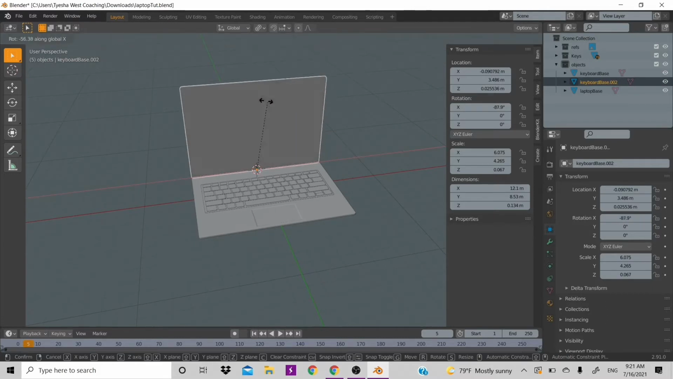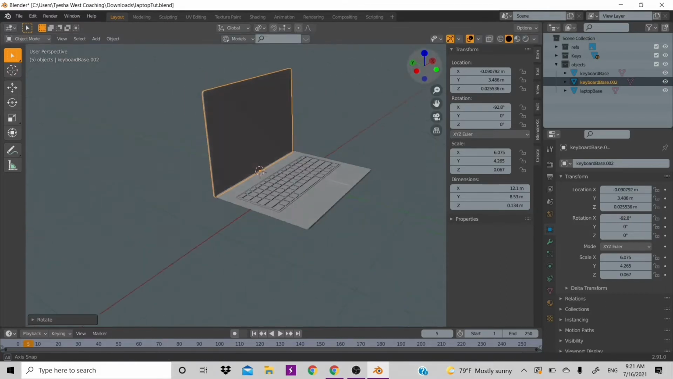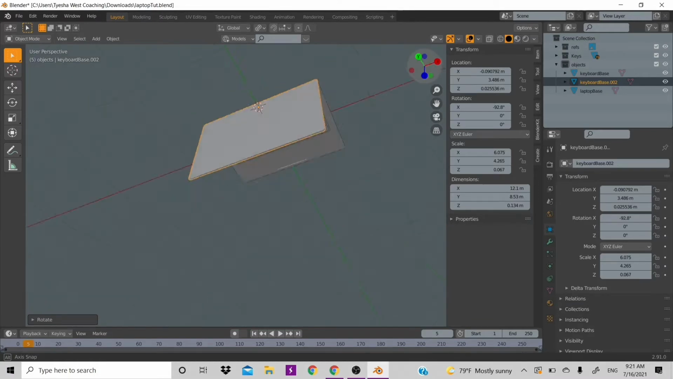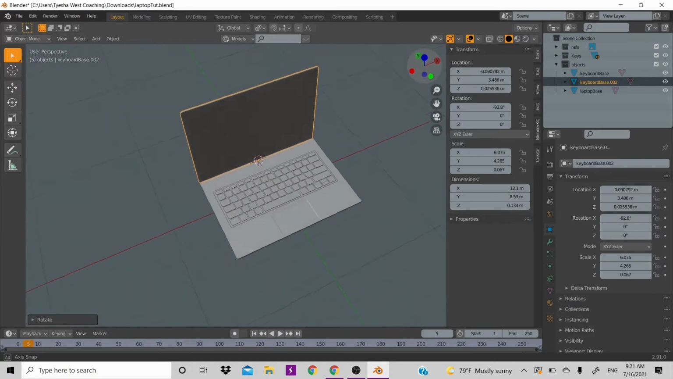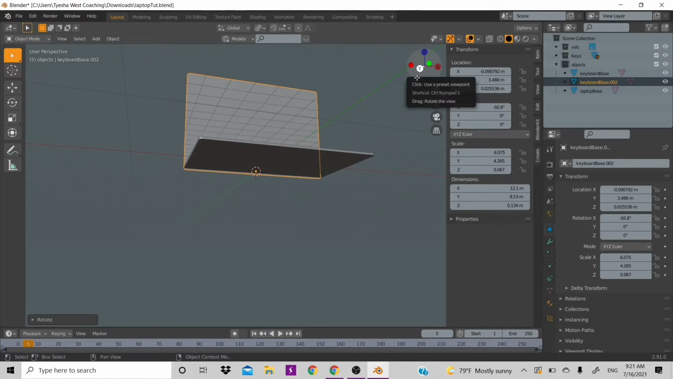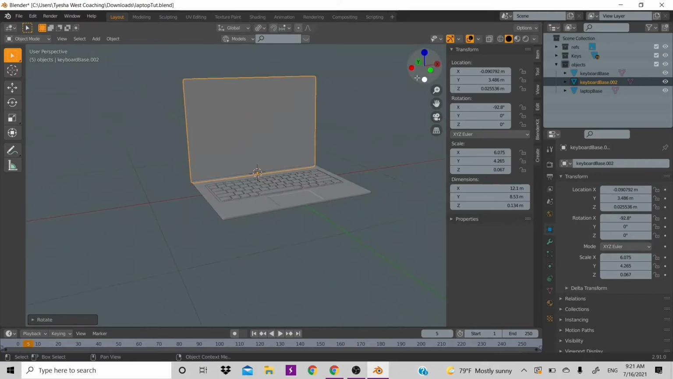We set the origin point, and then we also made the screen and stuff and the keyboard, but now we're going to texture all of that. So let's get right into it.